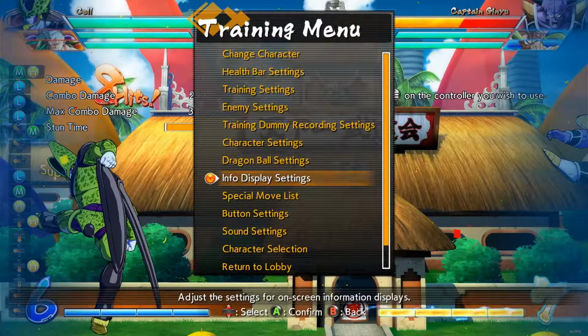Alright. That's it. That is how you mod audio in Dragon Ball FighterZ.